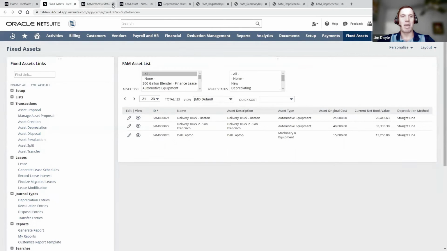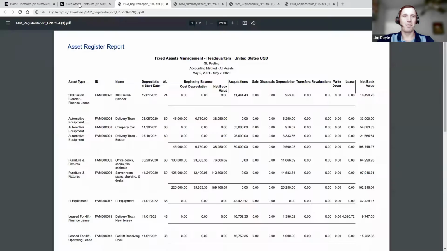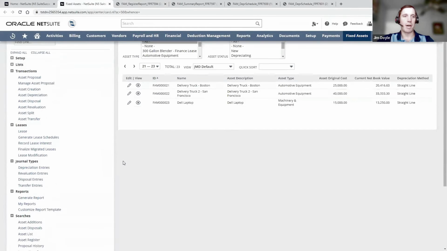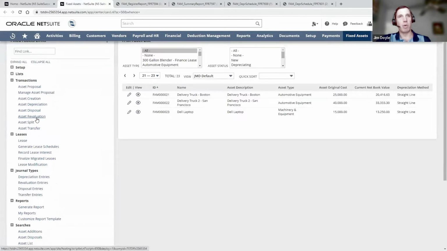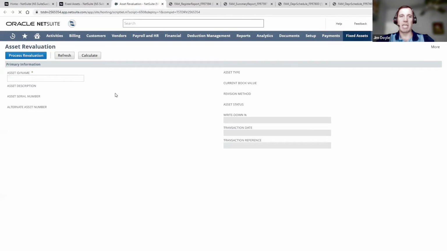The next thing that I may want to do is, just closing out my tabs here before they get out of control, would be revaluation. So as I mentioned at the beginning, the whole concept is the system wants to give you an easy page where you input certain values and then generate the journal entry automatically.